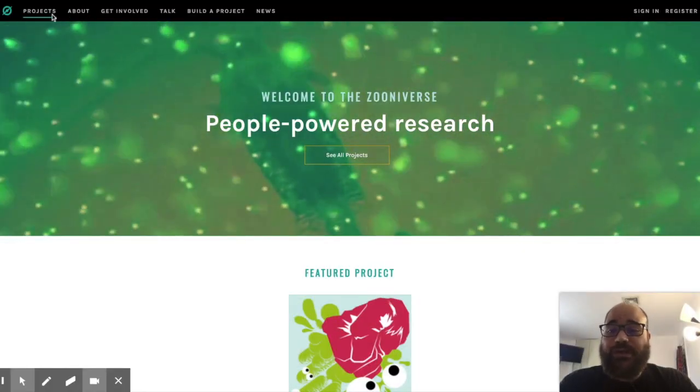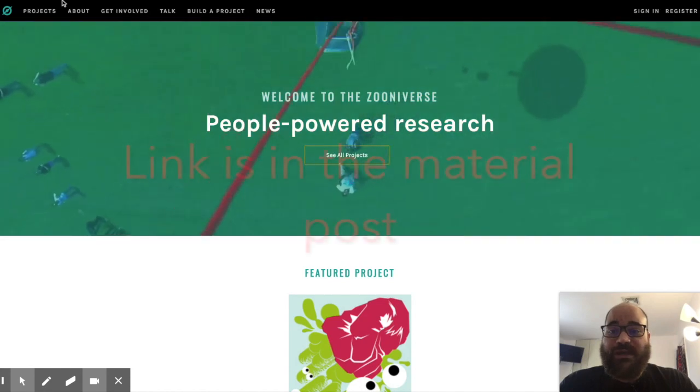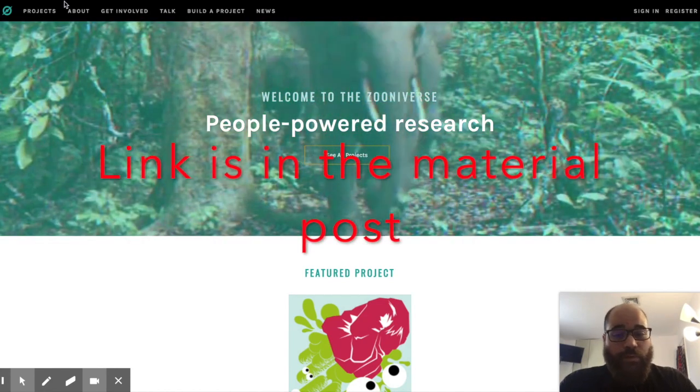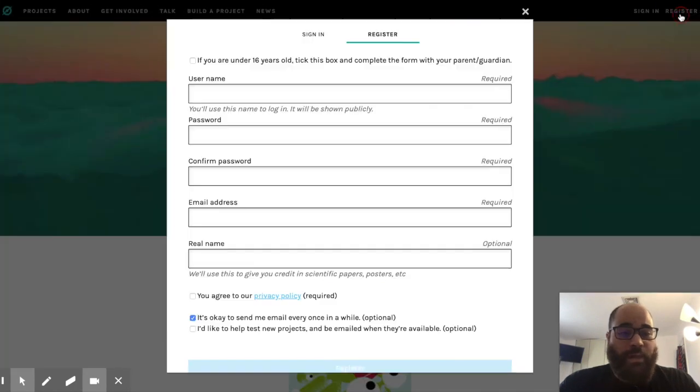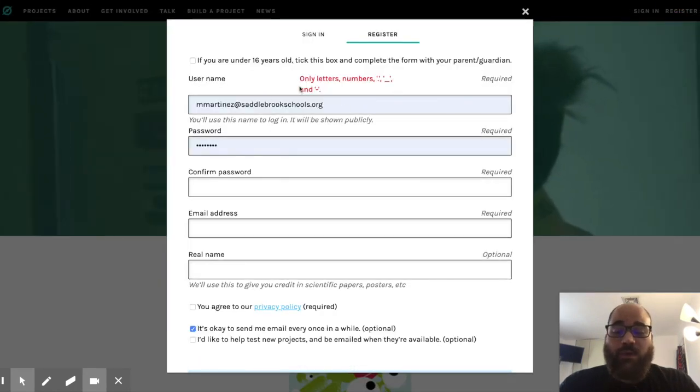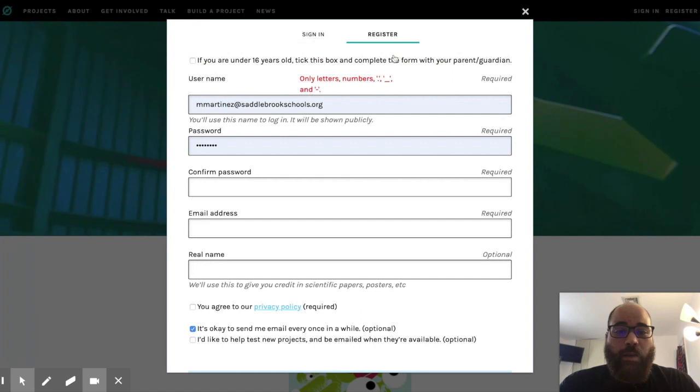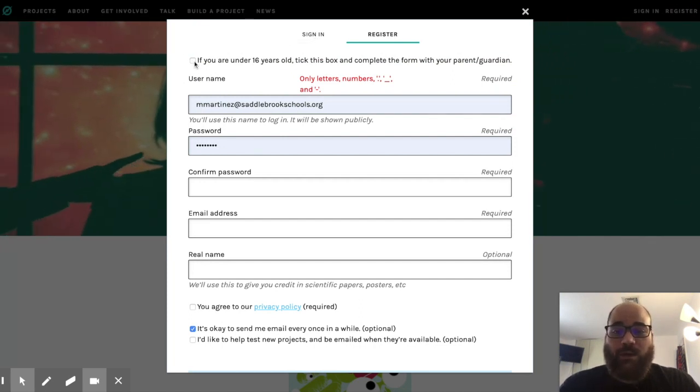All right, so what you see here is the landing page for zooniverse.org. And if you want to use it, you're going to have to register for it. So registering for it, I highly recommend you use your school email. You can see mine already pops up there, but you're going to populate this. Please click this button and actually do this with an adult, right?